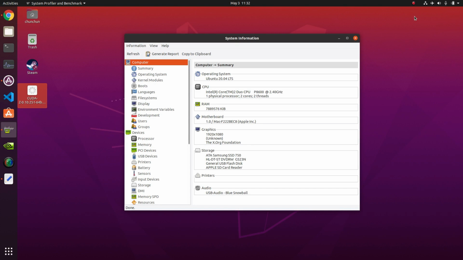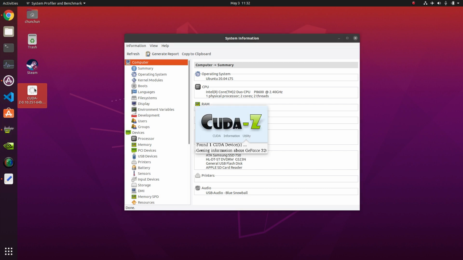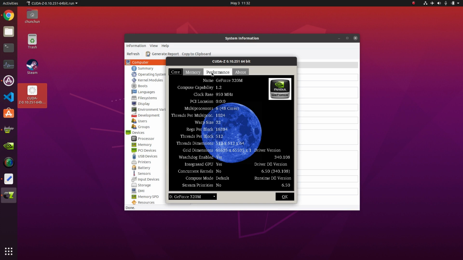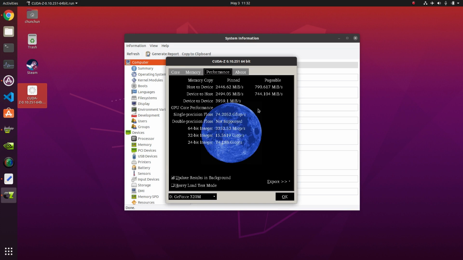Even the NVIDIA driver performance seems to be a bit better under Ubuntu 20.04 than macOS High Sierra. For example, if you run CUDA-Z, it's just a basic benchmark test, but the host device transfer is a bit higher under Ubuntu, and the number of gigaflops possible is a bit higher. Now I'm using screen capture, so the performance is a bit less, but usually I get 88 gigaflops and close to 2000 megabytes per second.